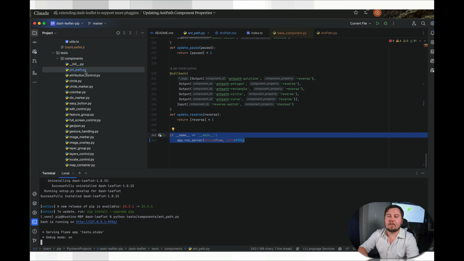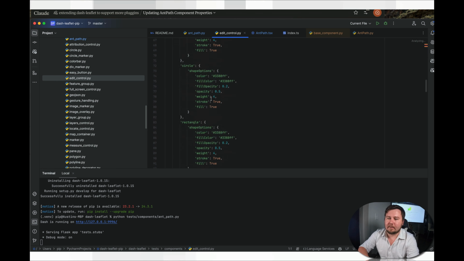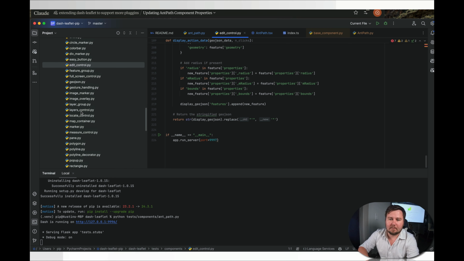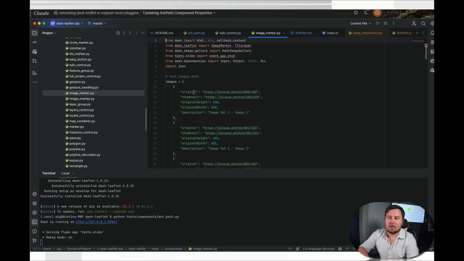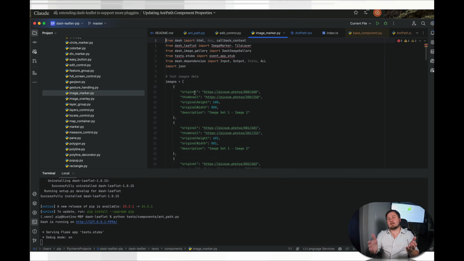I have a few, like the ones that I've worked with, and path over here. Edit control, I added a better example over here that you can look through. And then image marker. So this is the other one that I have worked with, and hopefully I'll be adding more. So look at the repository, see the last time that I've updated it. I would like to add more plugins.